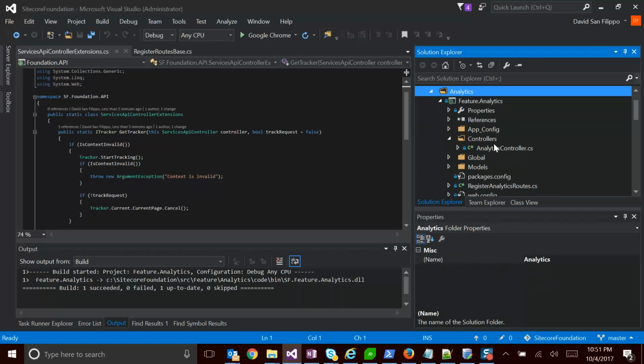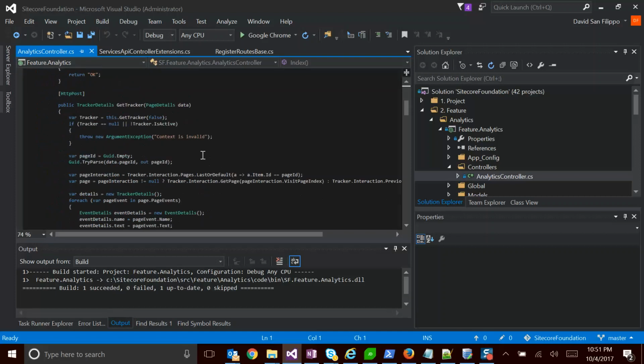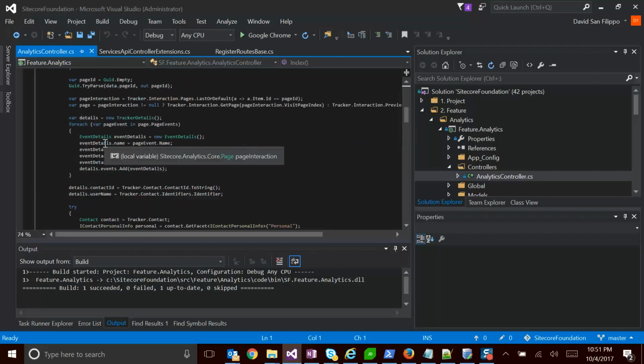To see this in action, in feature analytics, which is a web API that has a lot of client-side APIs for doing things with analytics, you'll see a lot of code like this where we'll initialize a tracker to this.getTracker, which is calling the extension method. And then it'll double check to see if it's not active, because if it's not active, then you really can't call our analytics API. So you may not need that code in most cases if you know that Sitecore Analytics should be enabled on your site. You won't have to do that check.